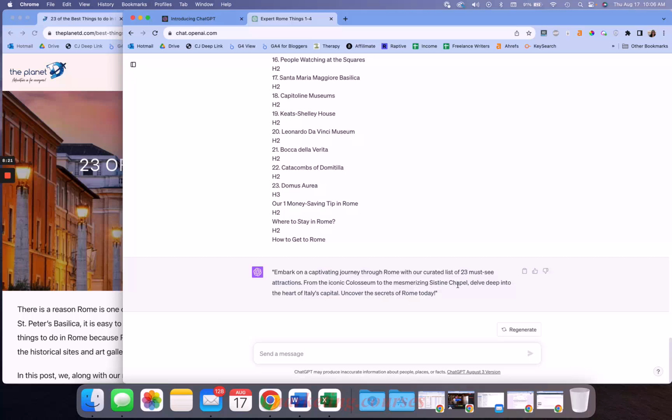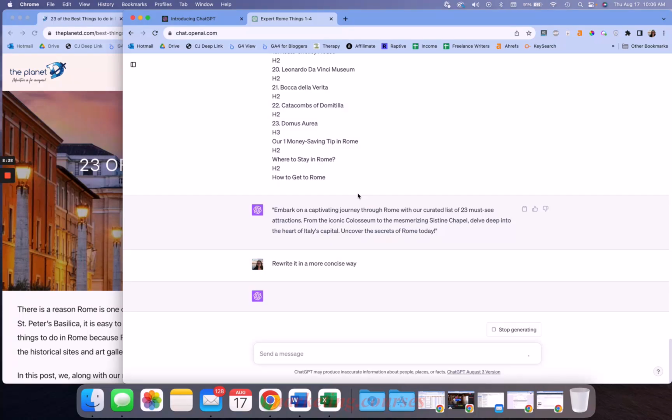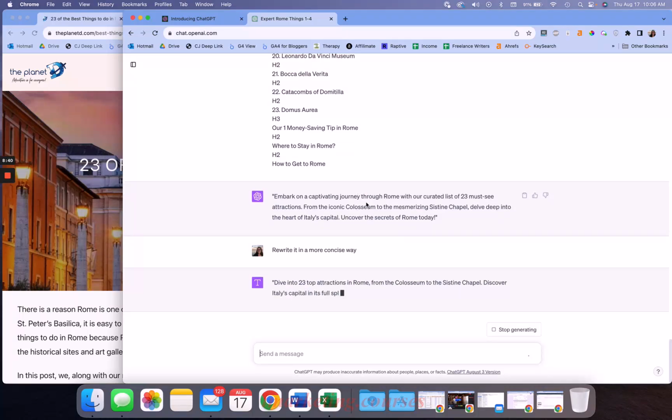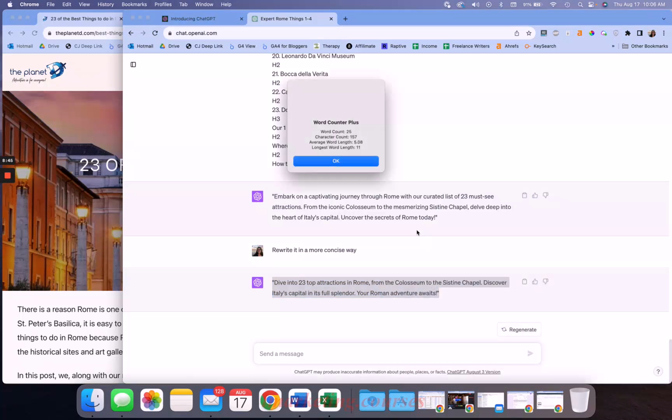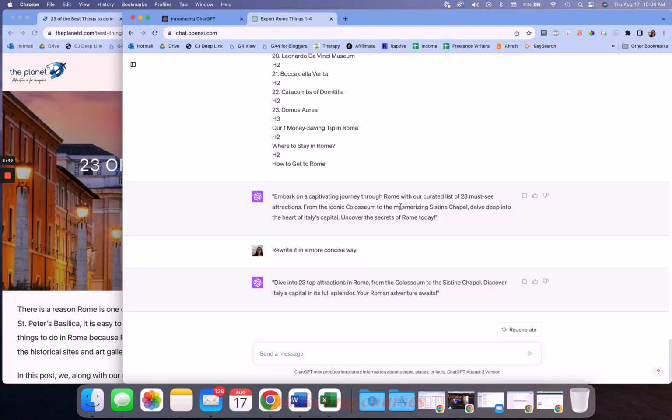So it's a bit too long, but I would say about there would probably be high enough. So you could even say rewrite it in a more concise way. And that's how you can get it to shorten stuff. There we go. I think that's a great one. So here we've got 157 characters. And remember, I didn't tell it to include the word things to do this time. If I wanted it to include Rome things to do, I could have specified that.